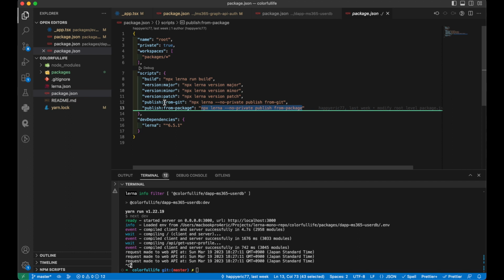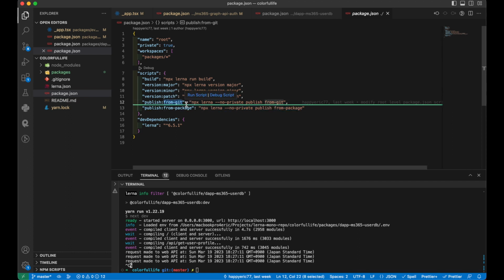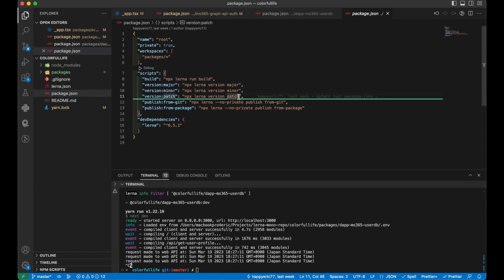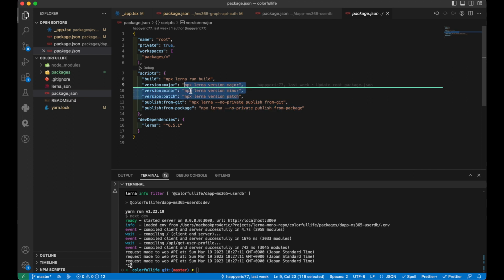We are not going to use from-git, because I've tried it. It has some issues, because it's kind of new, it was just released like two to three weeks ago, so I'm not going to use it. I'm using this one. And before we run this, we need to make sure that we update the version onto GitHub. Okay, let's try it out.